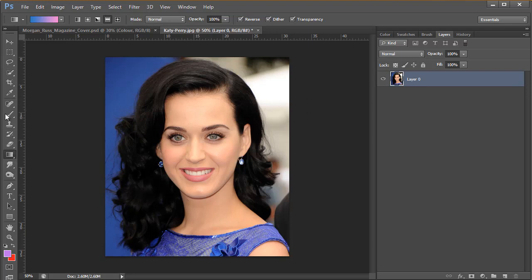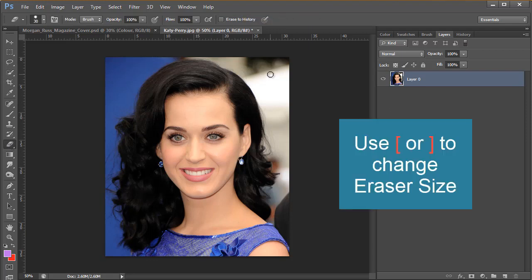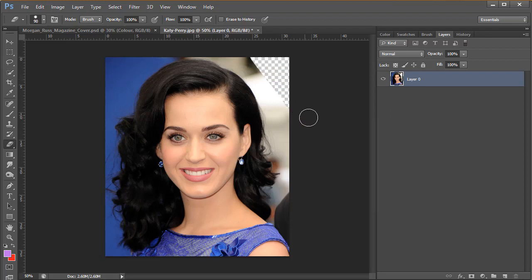If I don't unlock the background, I can't get rid of the background. So you might think you're getting rid of it, but let me just show you something quickly. This is the eraser tool. Now if I want to make my eraser bigger and smaller, I can use the square brackets on my keyboard to change the size. But basically, when I erase something, I get that transparent view. That's what I want to see. If you're seeing a plain white or a solid color, your background's not transparent. It's not going to work for what we want to do.